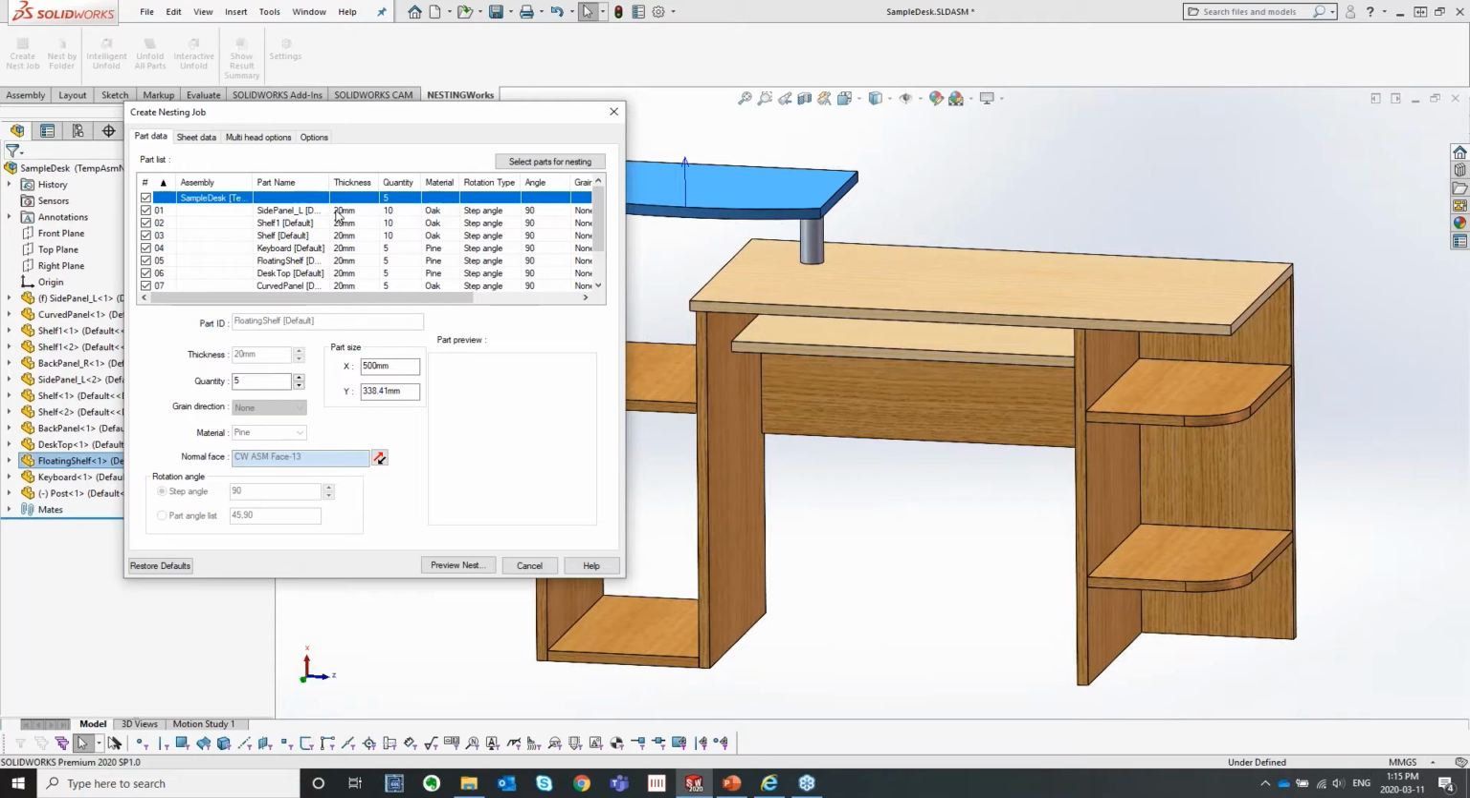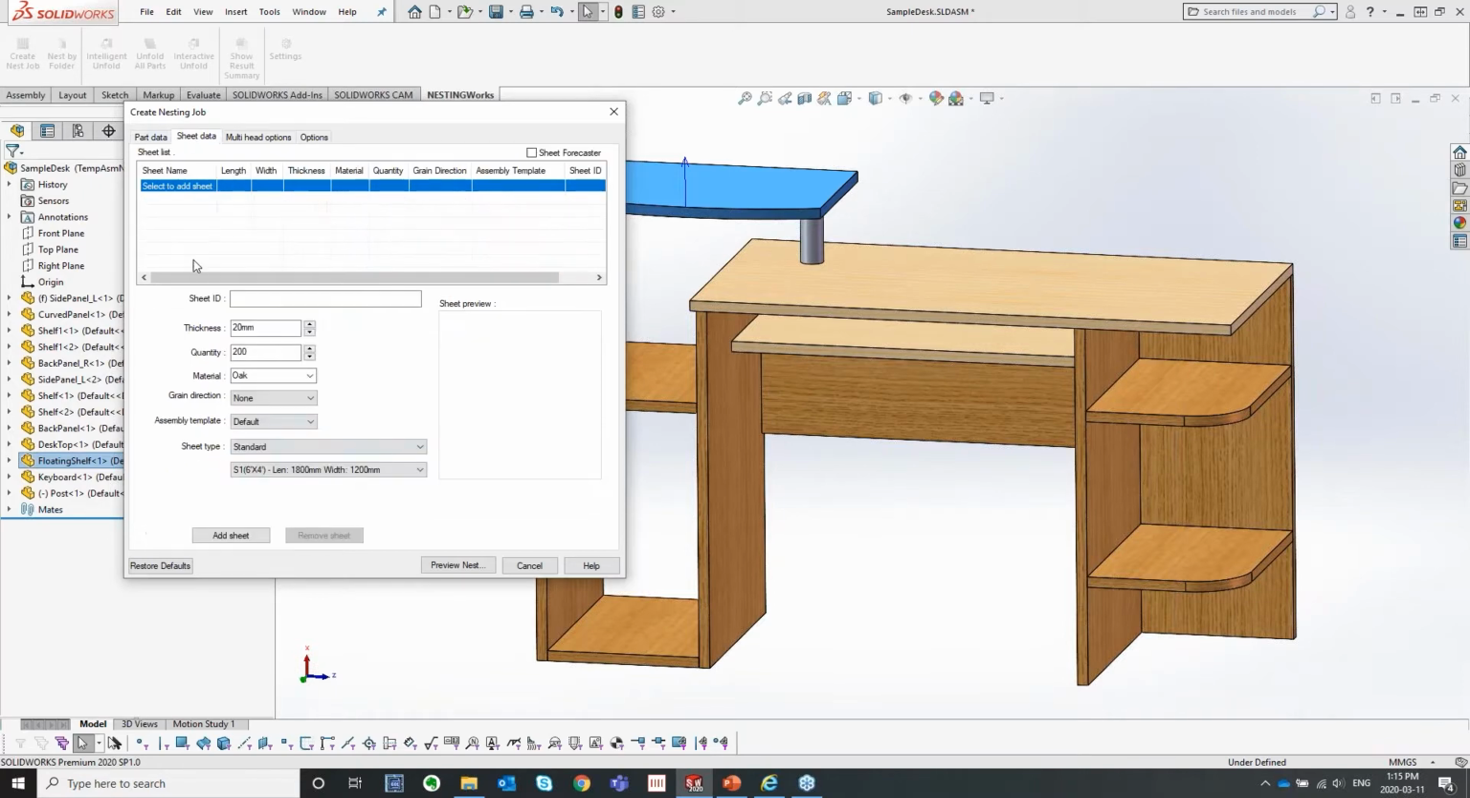So I'm going to need to create a sheet for 20 millimeters oak and 20 millimeters pine in order to fulfill my full nest. You can obviously choose to just do the oak if you wanted to only nest those for now. But again, we're going to do the full assembly here. So I'm going to add in a sheet for the 20 millimeter oak.